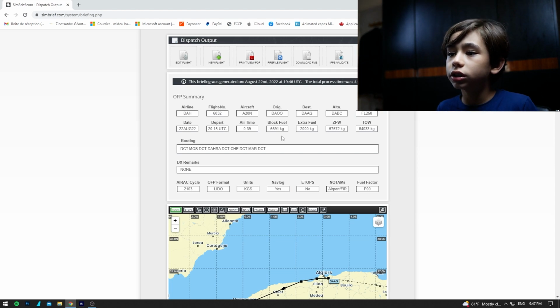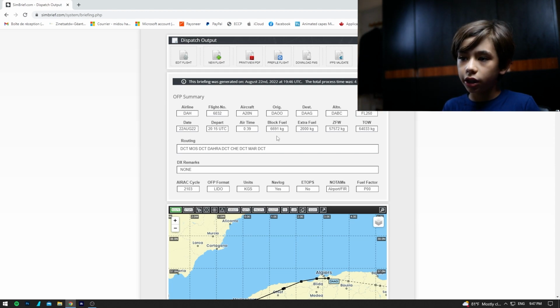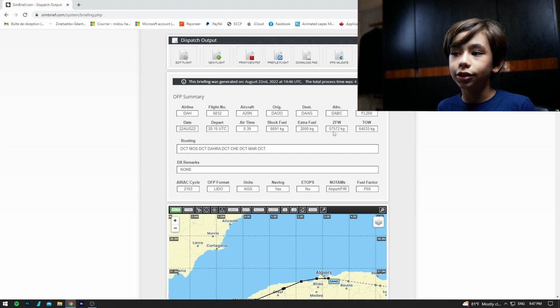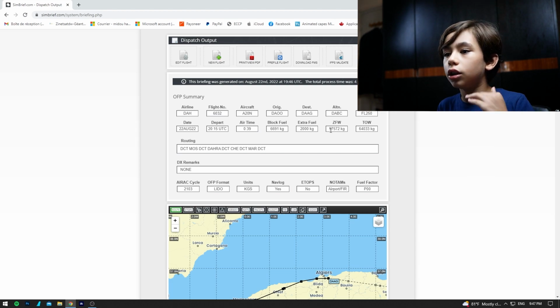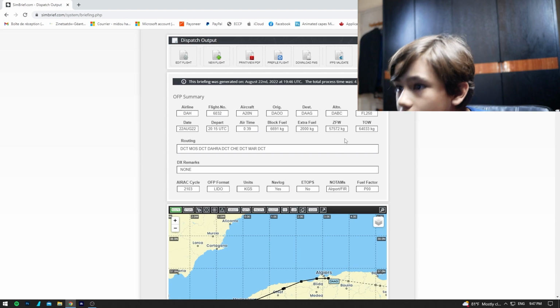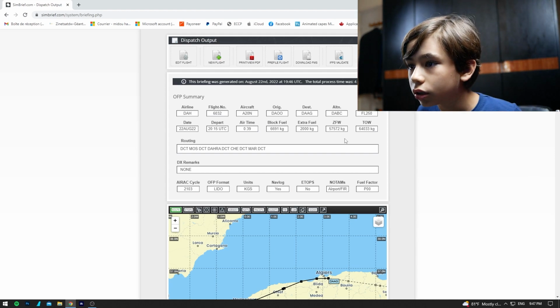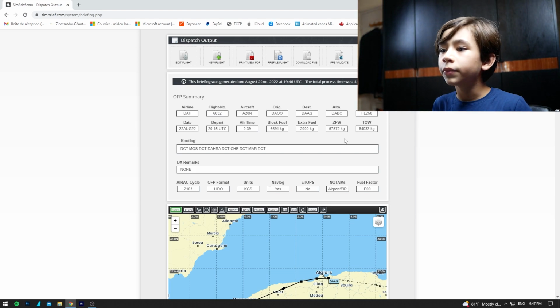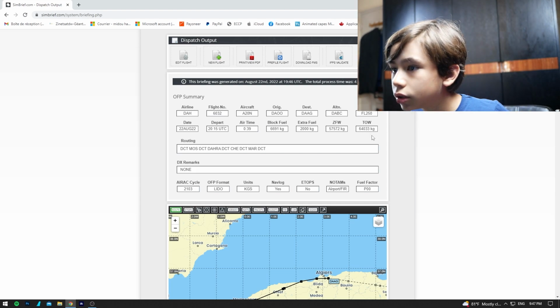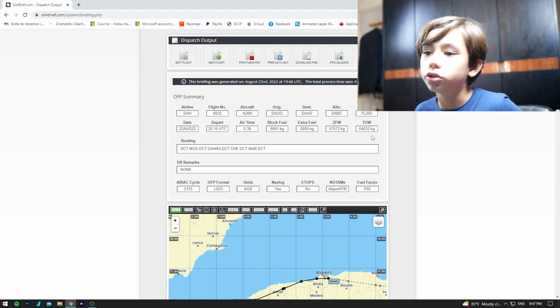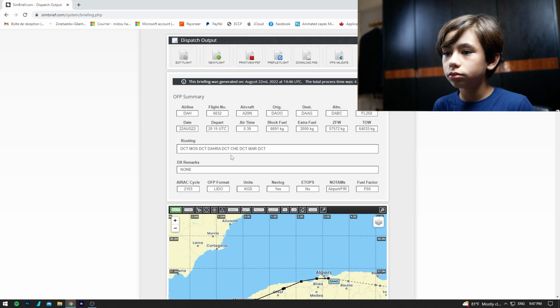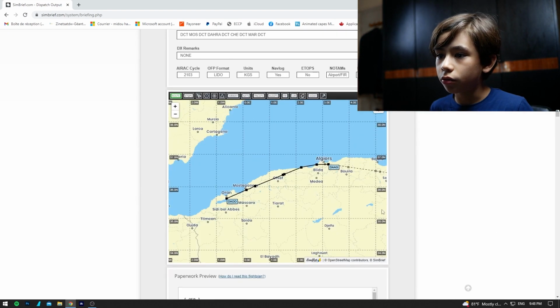Block fuel 6,691 kilograms. Our extra fuel is going to be 2,000. Our zero fuel weight was automatically calculated, and it was 57,572, and our TOW is 64,032 kilograms. And our route, here it is.